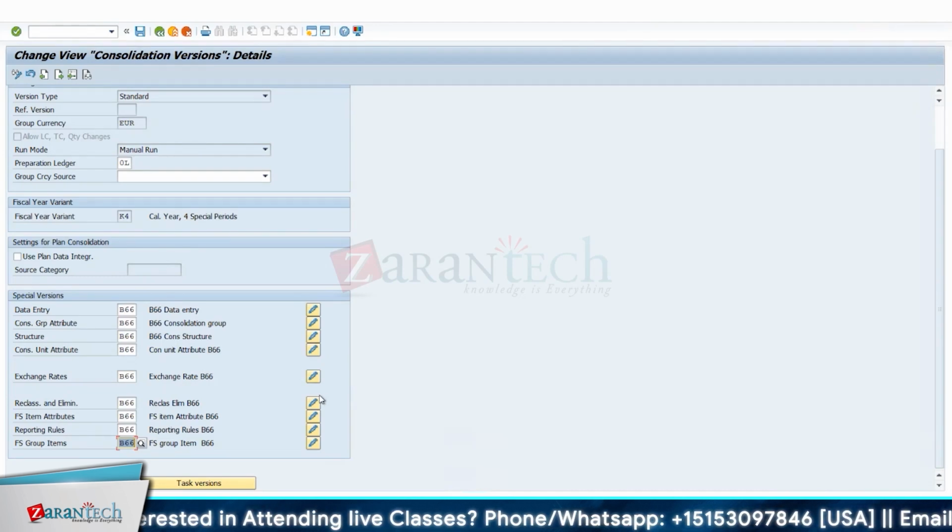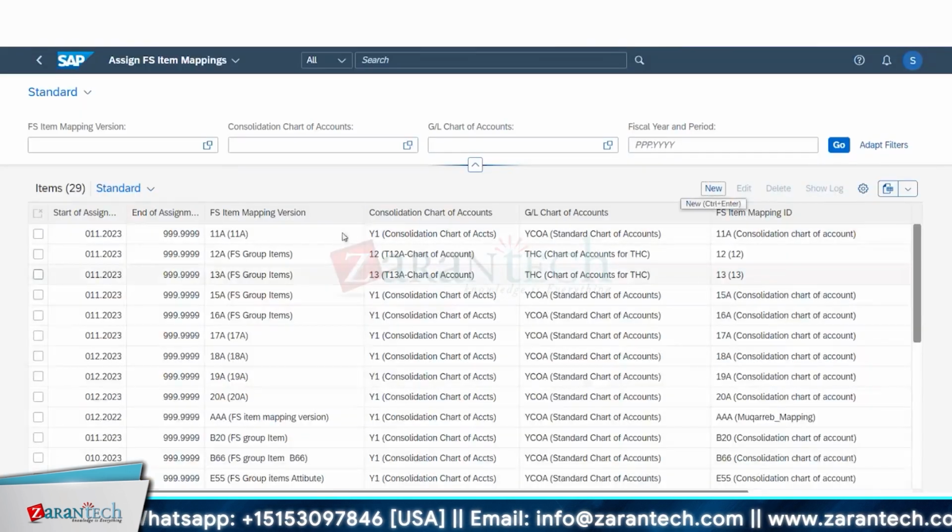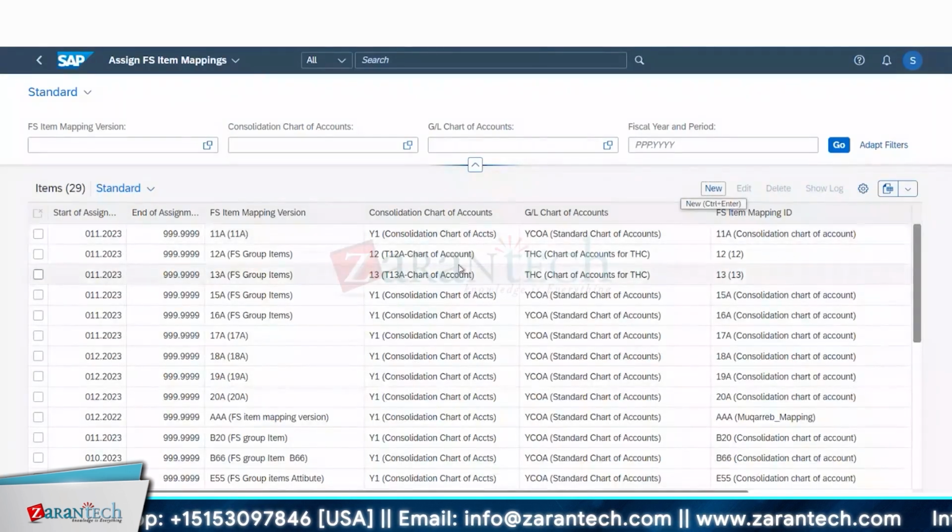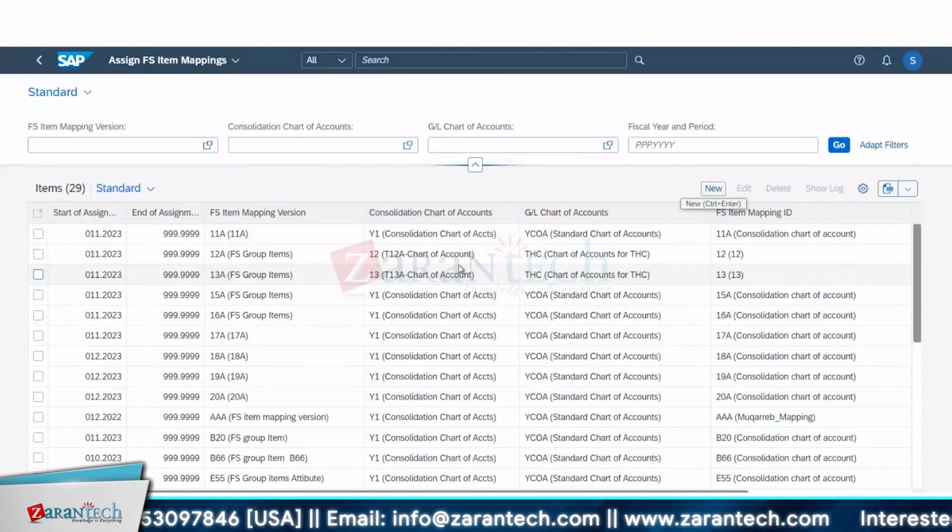The previous screen, when you were doing that activation, the GL chart of account, why is the COA used, and what is the purpose of that? What does it refer to? Which is the previous activation, this one? See, you have kept multiple versions of mapping. Which one does the system have to use?